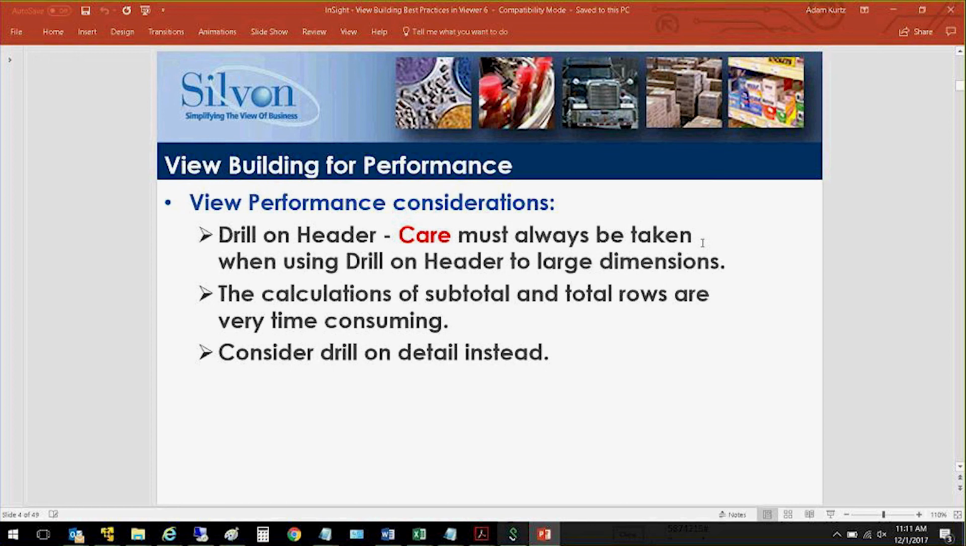Calculations are another thing. When you build your calculations, there are certain things that you want to include or remember to make sure that the calculations perform properly as well. The calculations of subtotal and total rows are very time consuming. So typically, the more calculations you have in your view, the more time it's going to take to process. So you want to make sure that you use your calculations wisely, and again, by using the levels the way I just described, I think you'll have better performance.